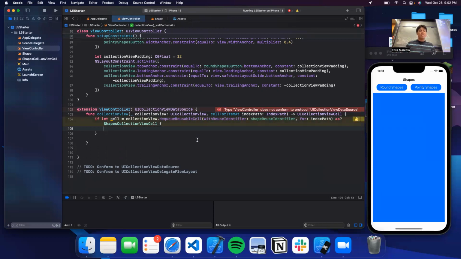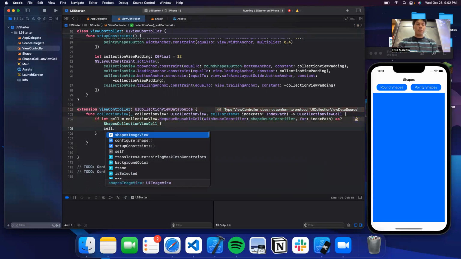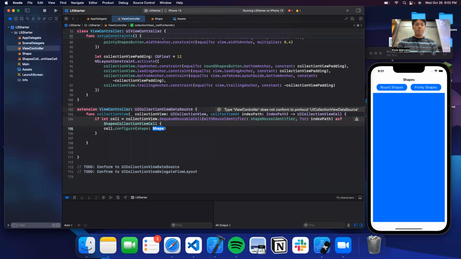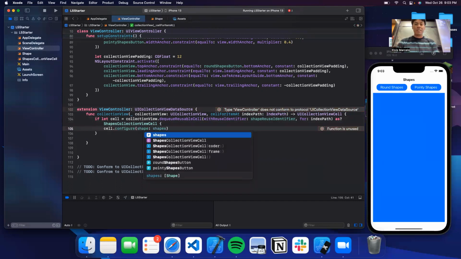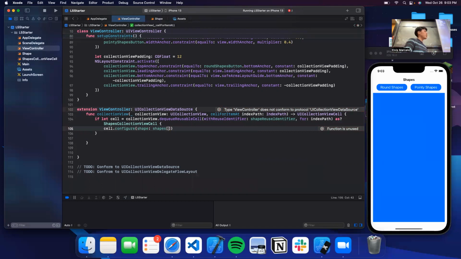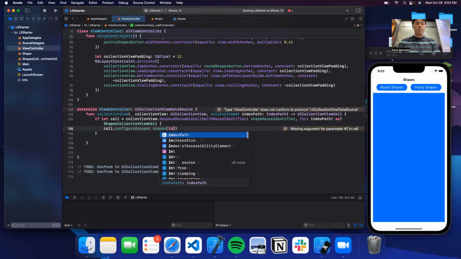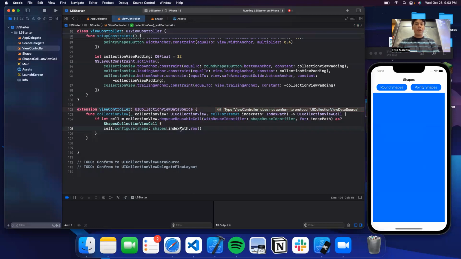So we're going to say if let cell is equal to dequeuing some cell, and I'm going to cast it as a shape collection view cell. If I can do this, then let me configure this cell. I'm going to do cell dot configure. And the shape is going to be, we have an array shapes up in the code. I'm not going to scroll up right now, but we do have an array shapes. And the way we're going to get the shape that we want to load into some cell is by calling index path dot row. So this is how we're actually going to load the cell.